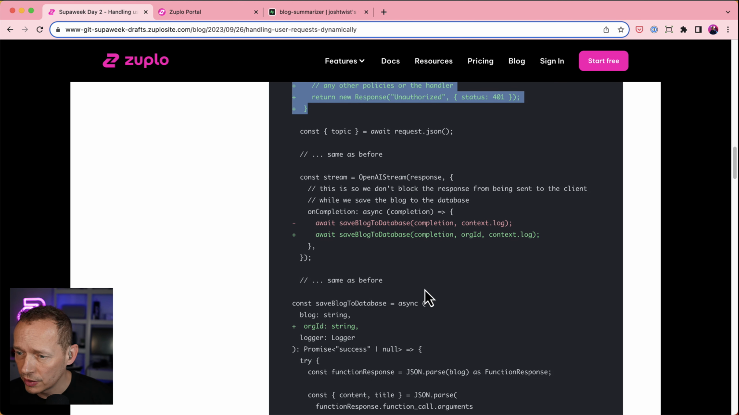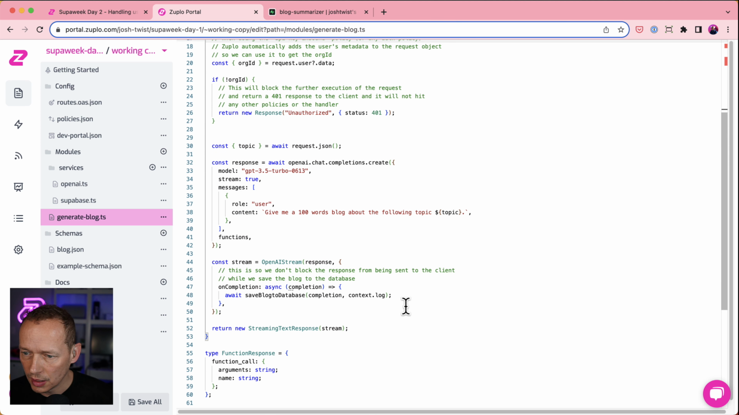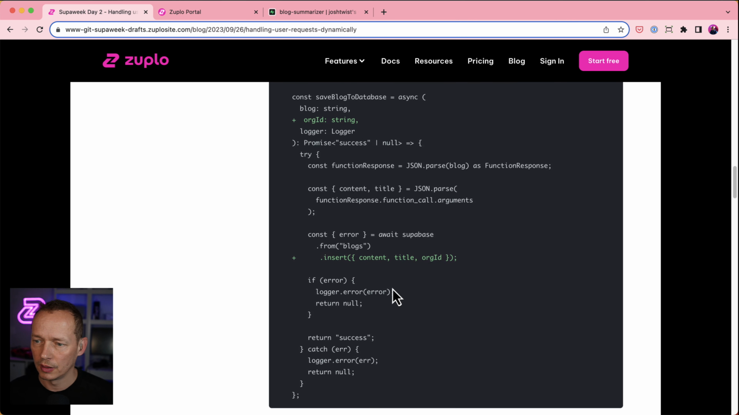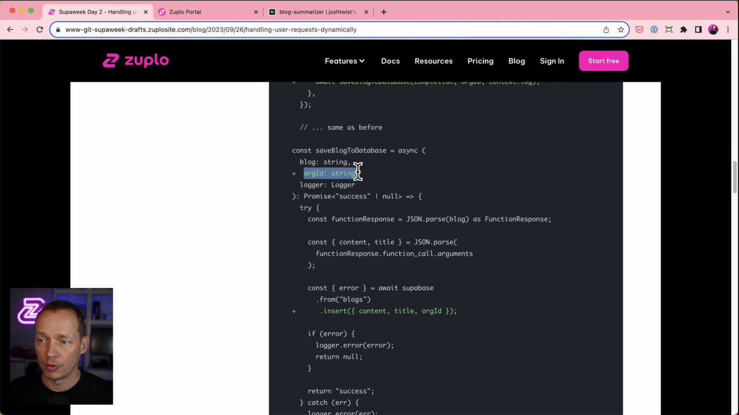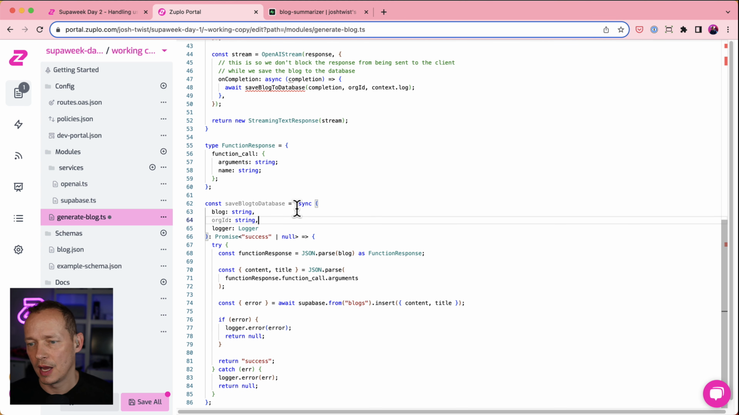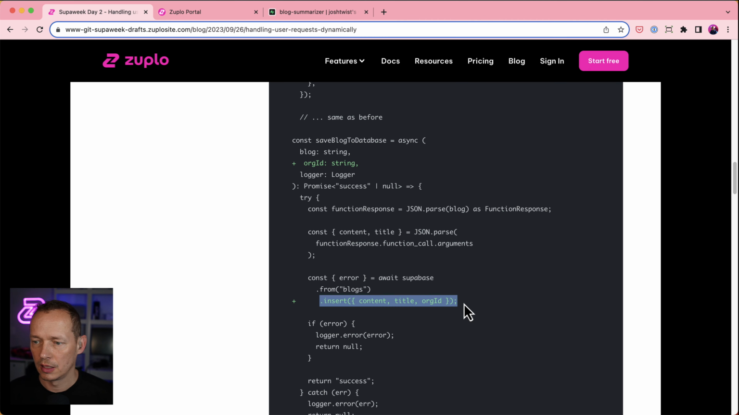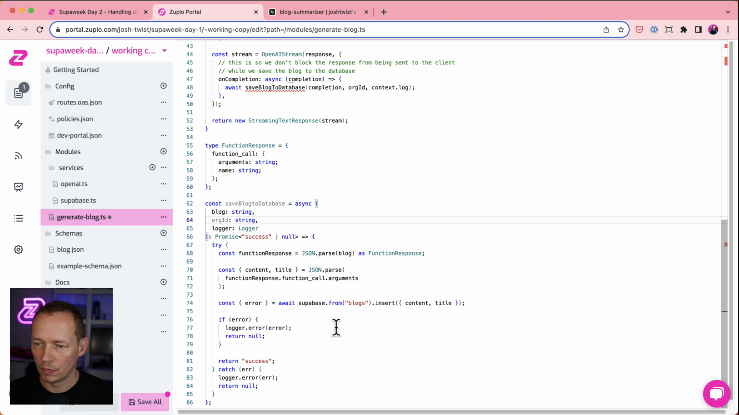We'll need some more changes here. So where I await save blog to database, I need to pass in the org ID. So this changes to be like this with org ID, but notice it's not happy because that method doesn't support that yet. It will in a minute because we're going to add that as a parameter in save blog to database here. And then finally, where we do the .insert, it becomes .insert with the org ID. So we've changed it. Makes sense?